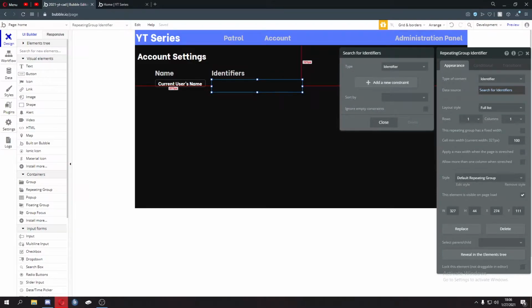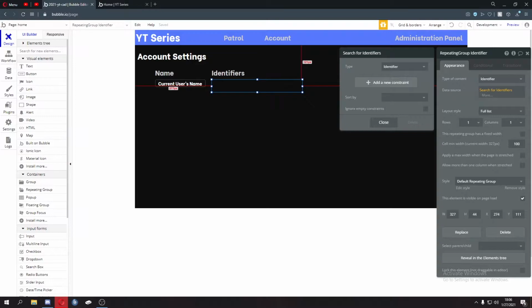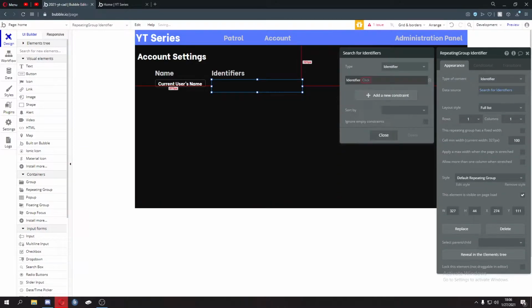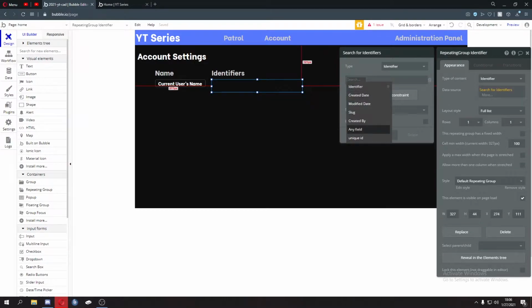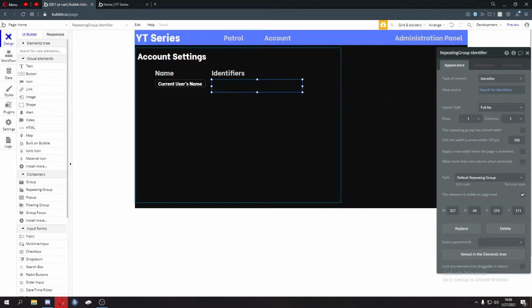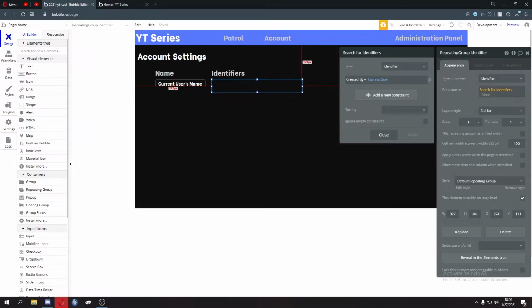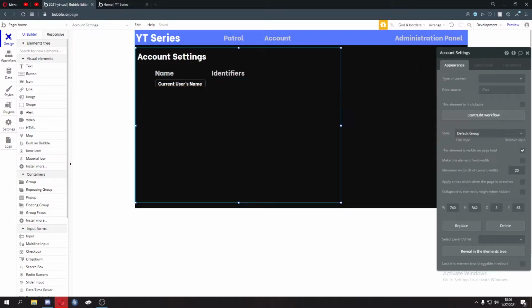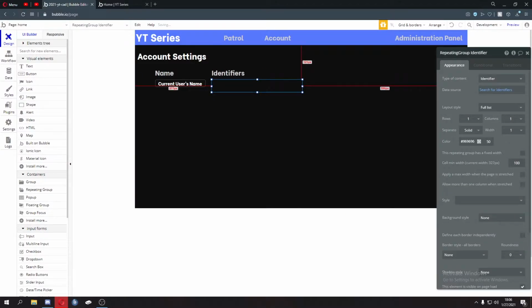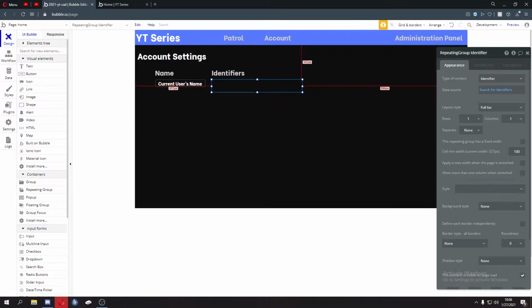Oh, wait. Click the blue text where it says search for identifiers. You want to press add a new constraint. You want to do identifiers is equal to, or sorry, no, delete that. You want to do created by is equal to current user. That's my fault. So again, type of content, identifier, data source is do a search for, type is identifier, created by equals current user. So now I'm going to make the separator none. That's just personal preference again. And then there we go.